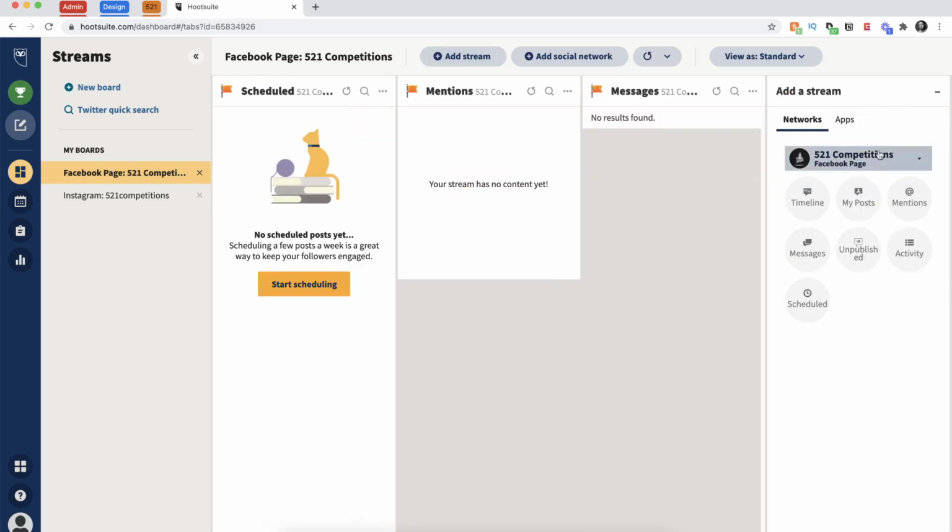And then I'm going to start by selecting my social media network for the stream that I want. So I want a Facebook stream for this page. And then it's going to show me some of the presets here: timeline, my posts, mentions, messages, unpublished posts, activity, and scheduled. I'm going to minimize that.